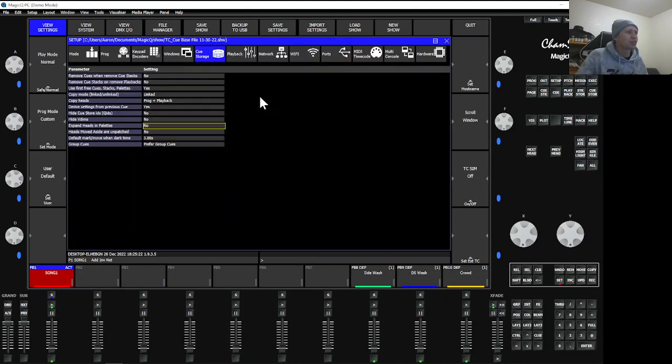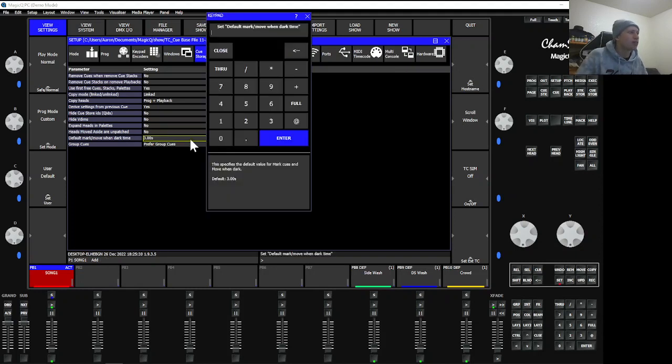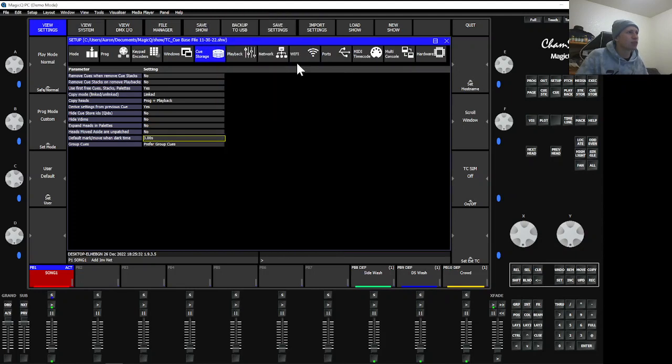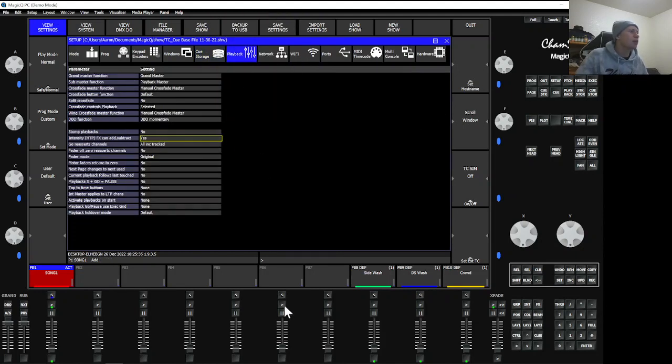You do what you want. I also do the default marker move when dark time. Same 3 seconds. Playbacks. Usually for my pump pages, I'll use this playback, go, pause, execute grid.